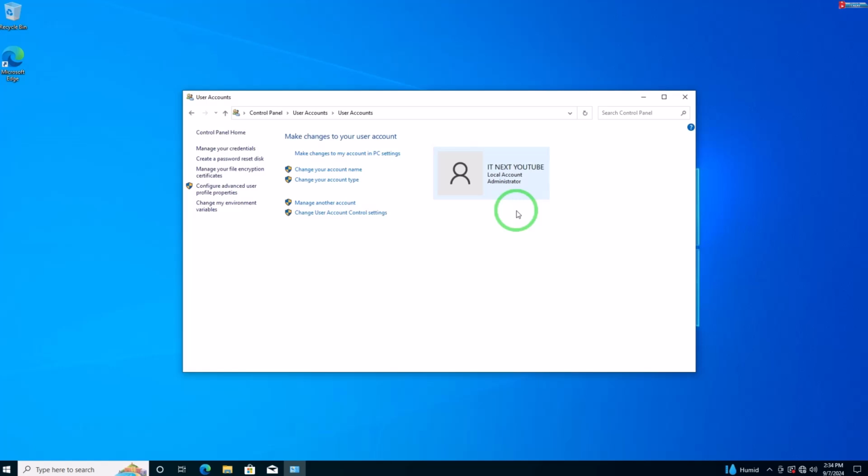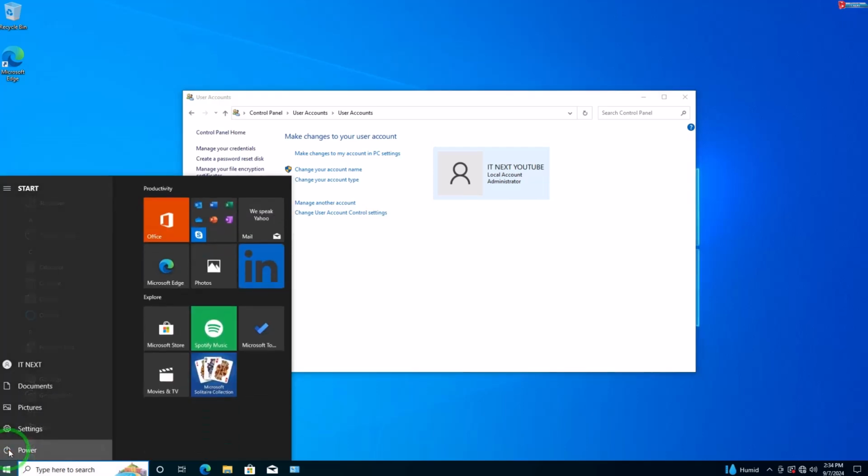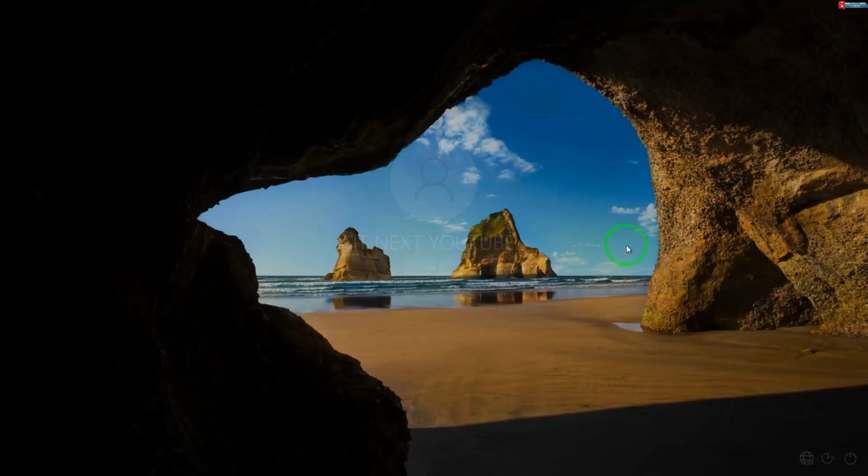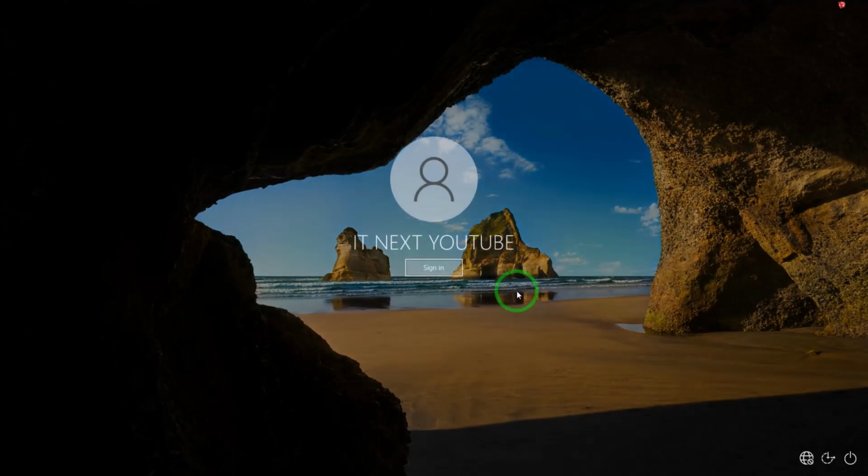For some users, the name will change instantly. However, in some cases, you may need to restart your computer or log off and log back in for the changes to take effect. And that's it. You've successfully changed the username for your account in Windows 10.